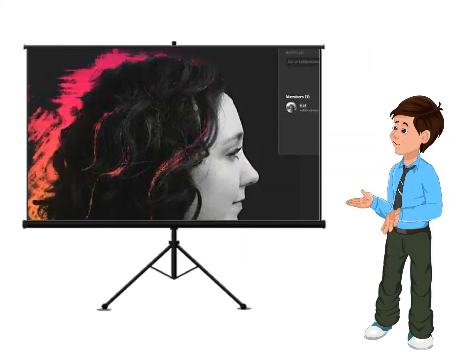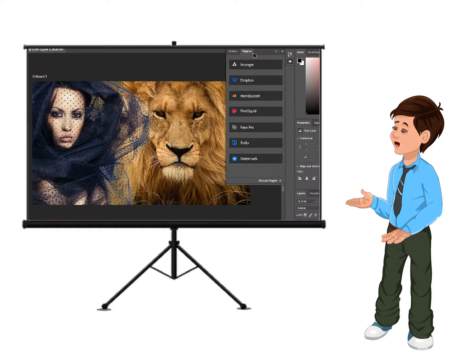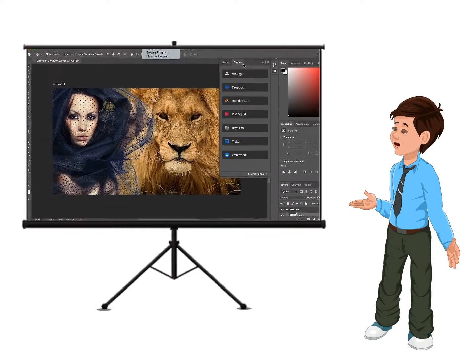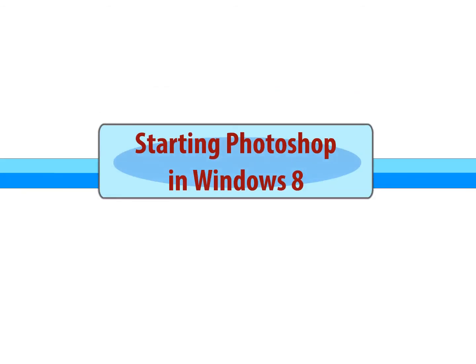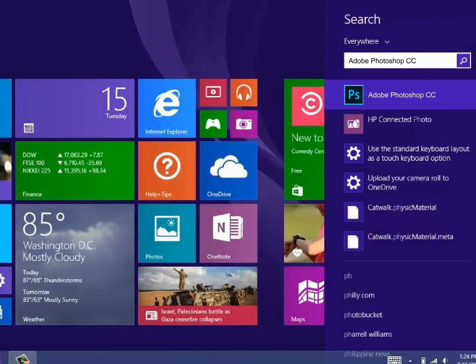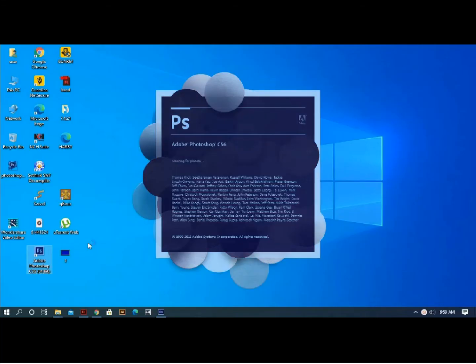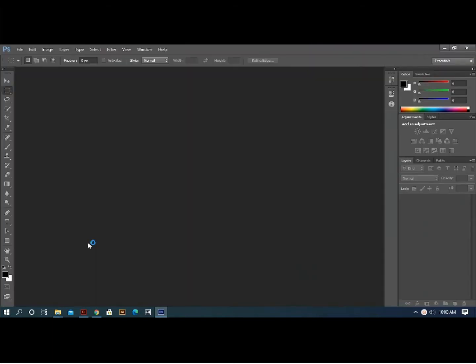Photo editing. Photoshop is an excellent tool for editing photos, if a designer is preparing a digital or scanned photograph for use in a project. Starting Photoshop in Windows 8. Press the Windows key and type Adobe Photoshop CC in the search box and press Enter key to open the Photoshop CC. The Photoshop window will display.